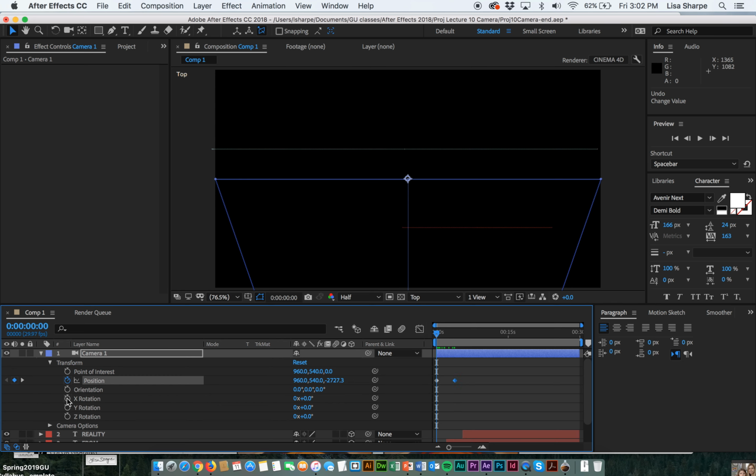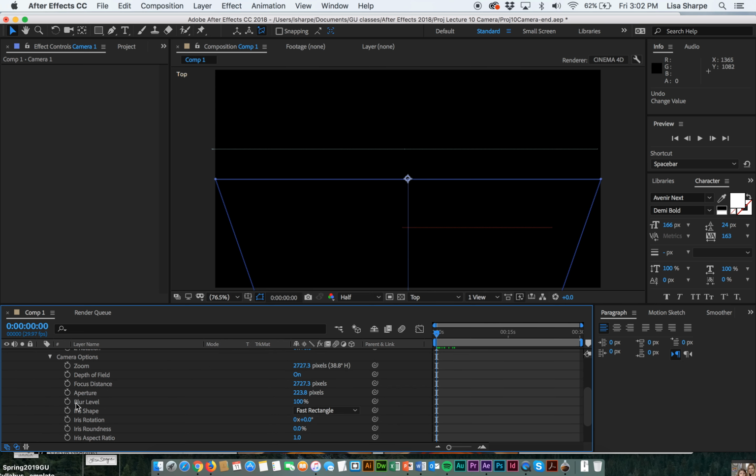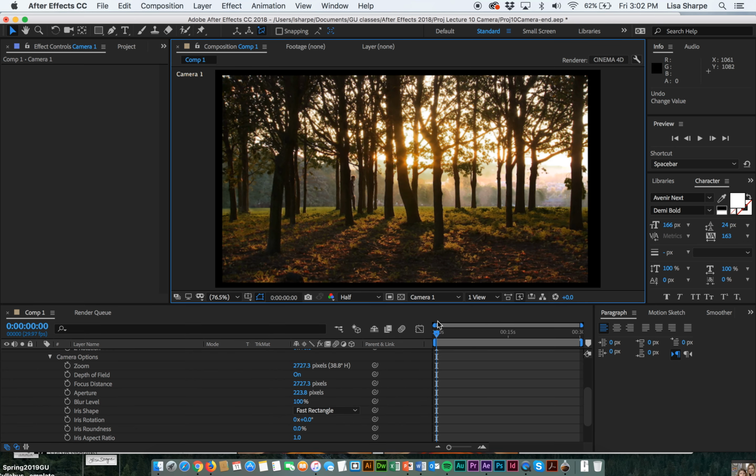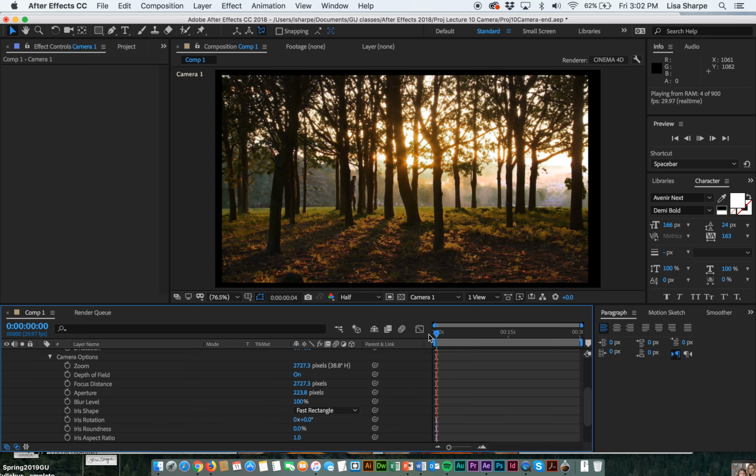Now we have a lot of other options for the camera. Zoom, depth of field, focus distance, aperture, blur level, iris shape. We can play with that. I especially want to play with depth of field. Okay, so let's go ahead and see what we have. So by the way, here's camera 1's view, which is the same as our active camera. And now let's watch what happens.